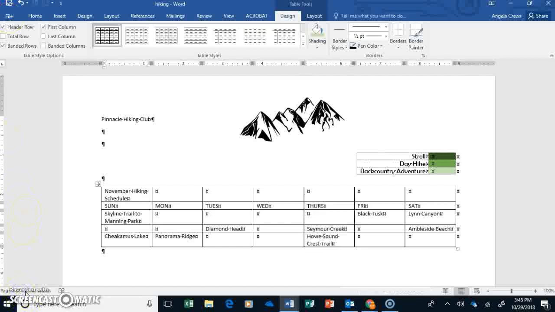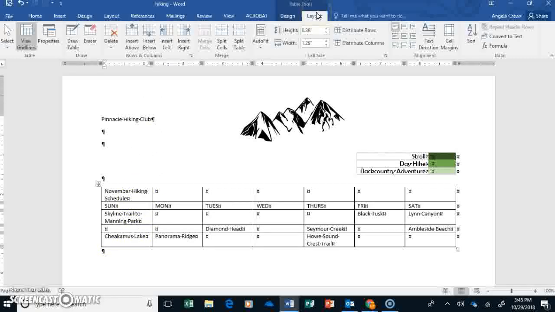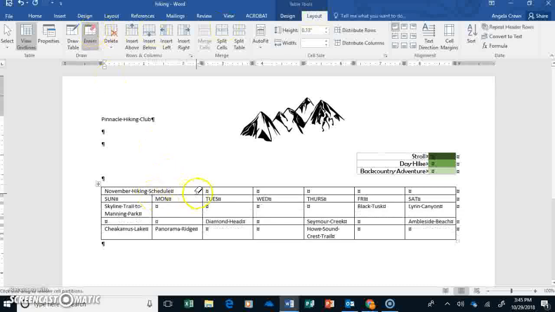All right, similar thing down here. Up here where it says November Hiking Schedule, you're going to go to Table Tools Layout, grab your eraser, and erase those dividing lines. Remember, if you accidentally erase something you didn't mean to, just press Control-Z to undo it. Not a big deal. Okay, go ahead and turn off your eraser.